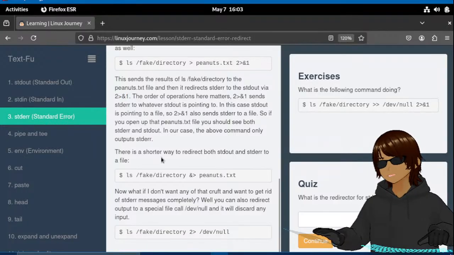There's a shorter way to redirect both standard output and standard error to a file. We just use ampersand. Now, what if I don't want any of the cruft and want to get rid of the standard error message completely? Well, you can also redirect output to a special file called /dev/null, and it will discard any input.